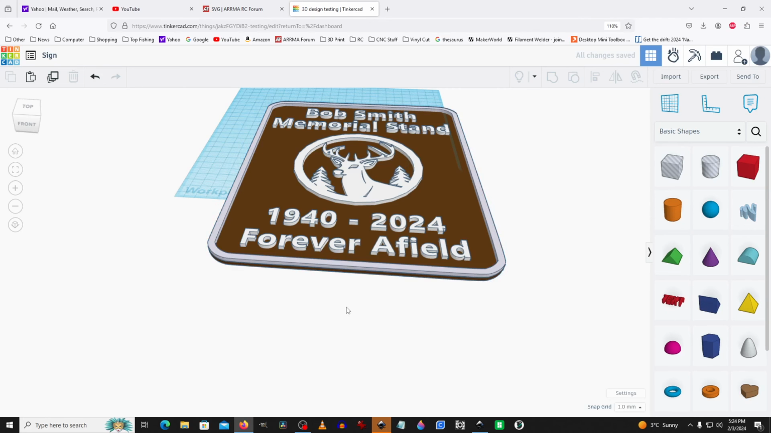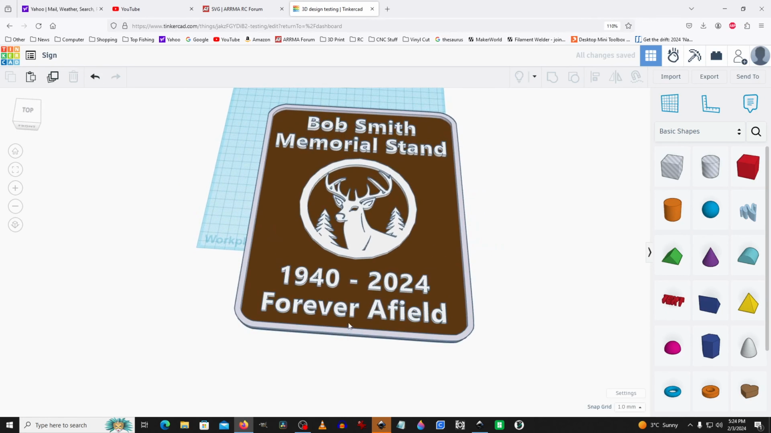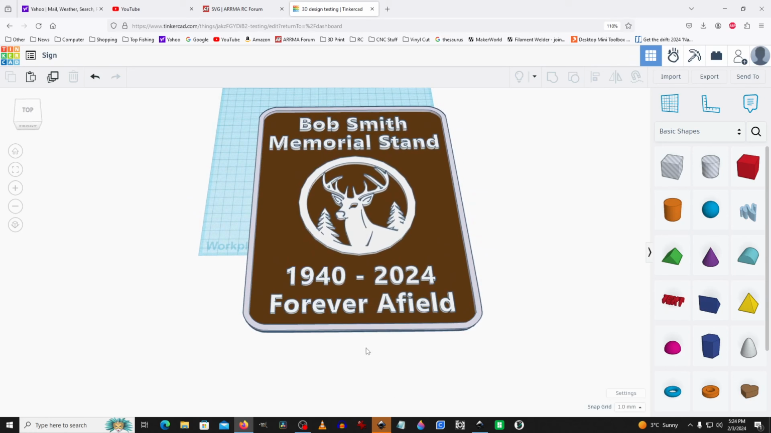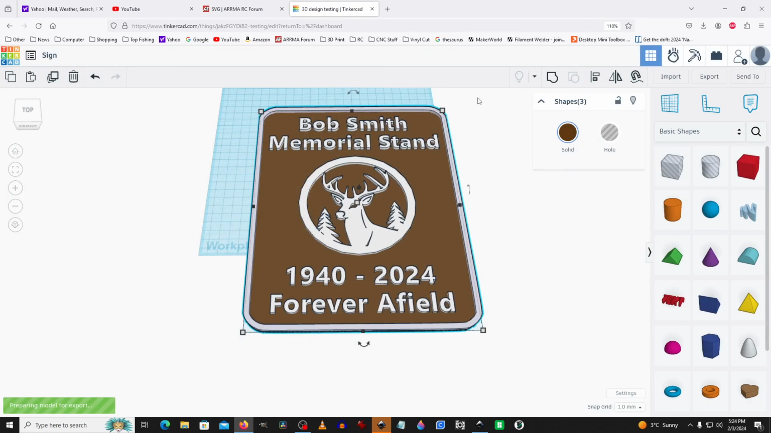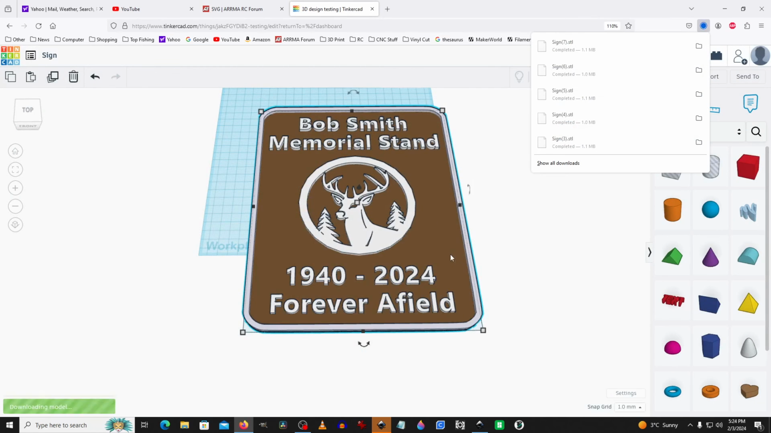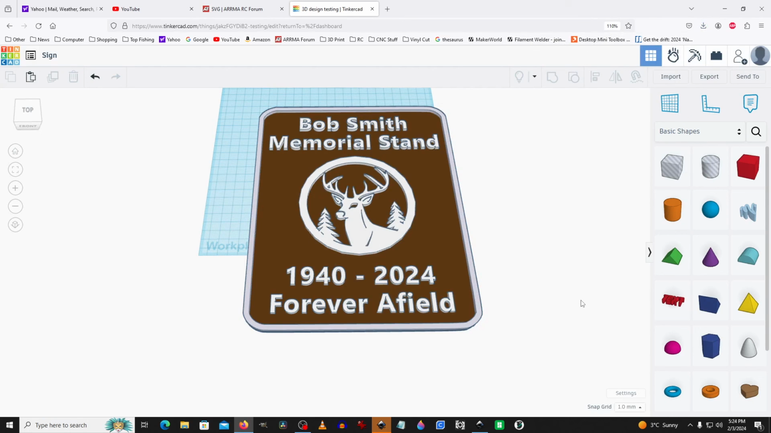And I think that just gives the sign a little bit more pop, like a sign. Anyway, that's just my humble opinion. And then you would just do the same thing. Select everything, hit export, hit still, and it'll be in your downloads folder. So that's basically how you do it.